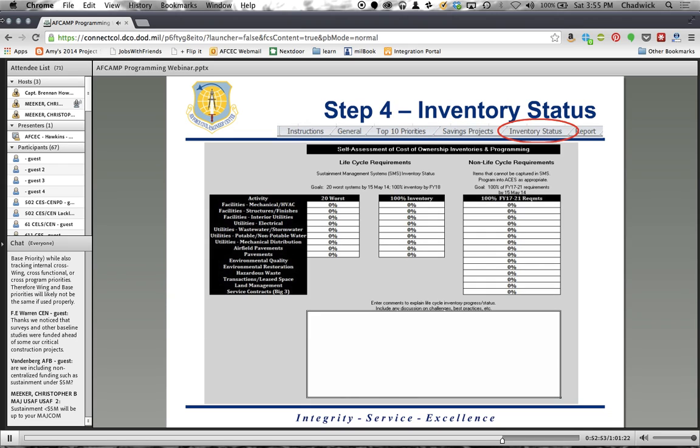Okay, and the last tab that you're going to have to fill out is the inventory status. Eventually, we would love to make this automated. As soon as we figure out how to get all of our SMS systems to talk to ACES, to talk to the engine room, A-file, all that stuff, we want to fill this out for you. But for this year, it's going to be a self-assessment.